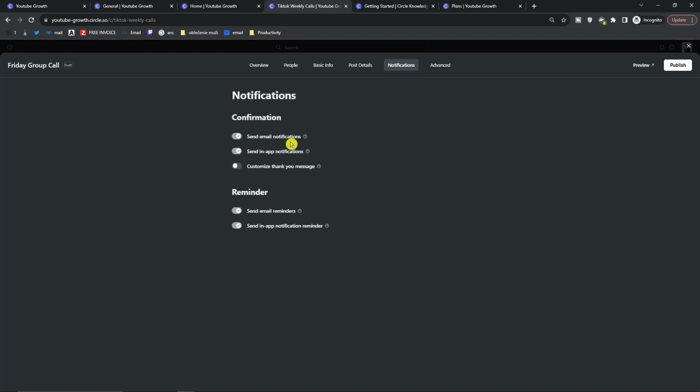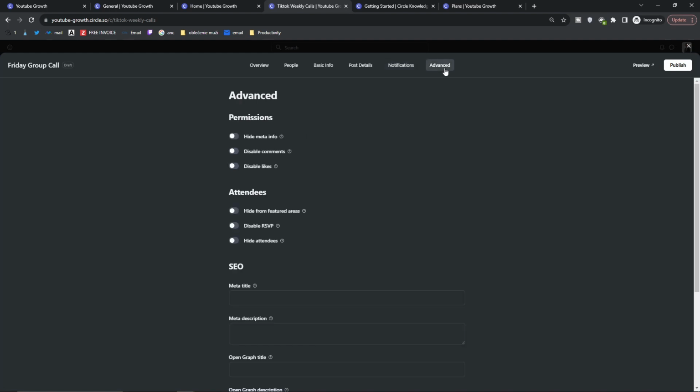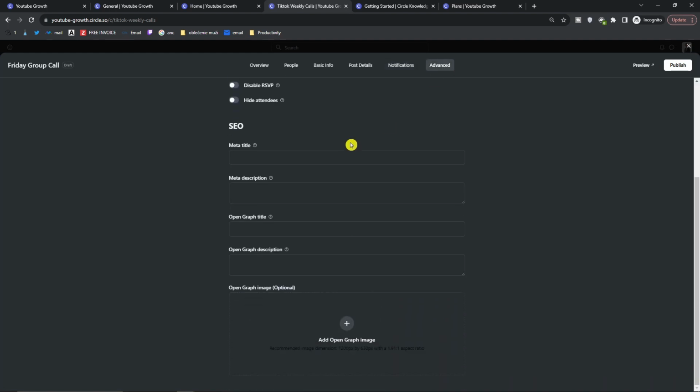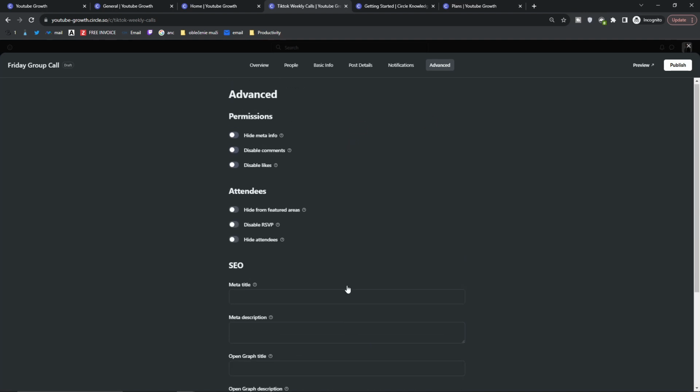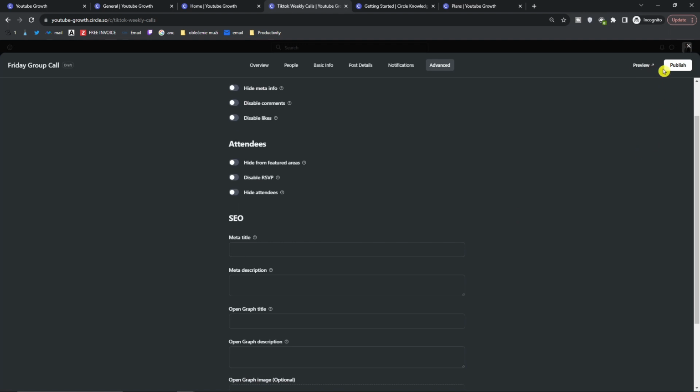And then you're going to have notifications here. So you can send email notifications and in-app notifications, and if you want to, you can also change the reminders and turn them off if you want to. And next to notification, you're going to have advanced. So you can have permissions and attendees and SEO that I don't really, to be honest, use, but you can have it right here.